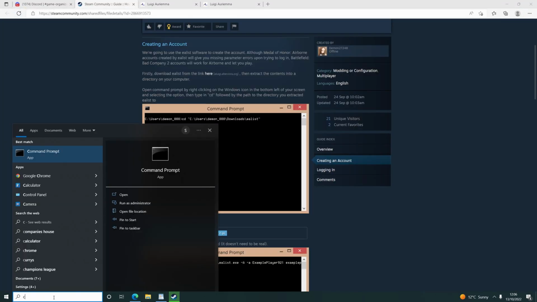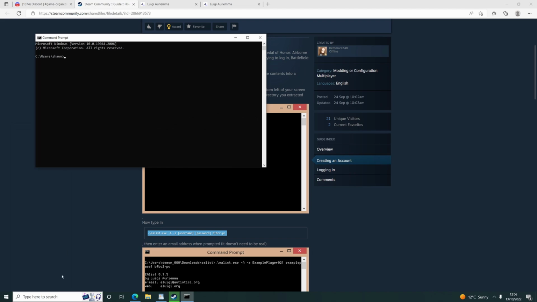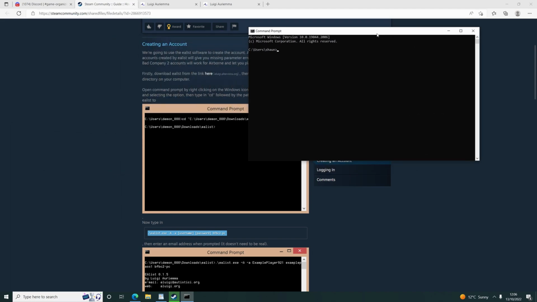Once we've done that, just type command prompt in the search bar there. And then we need to pop in this following line. So it's CD space, and then you need to type the directory of the file you've just downloaded. So it's quotation C, and then the file or location you've popped it in.